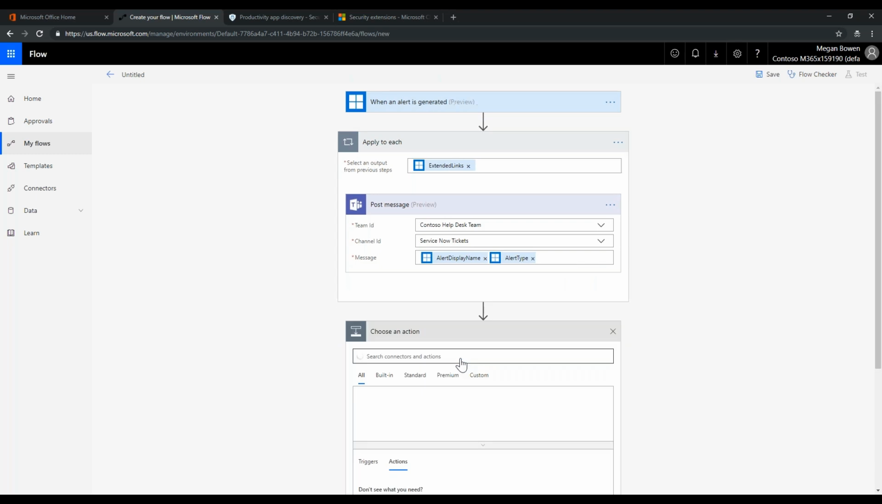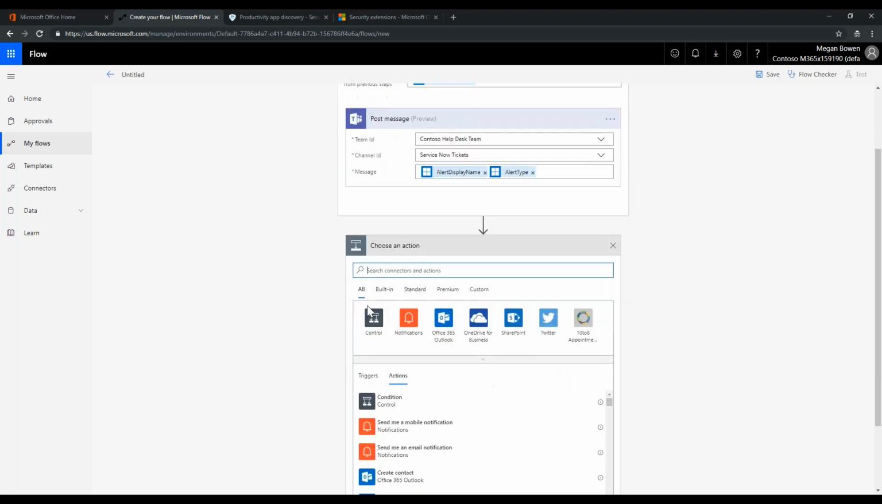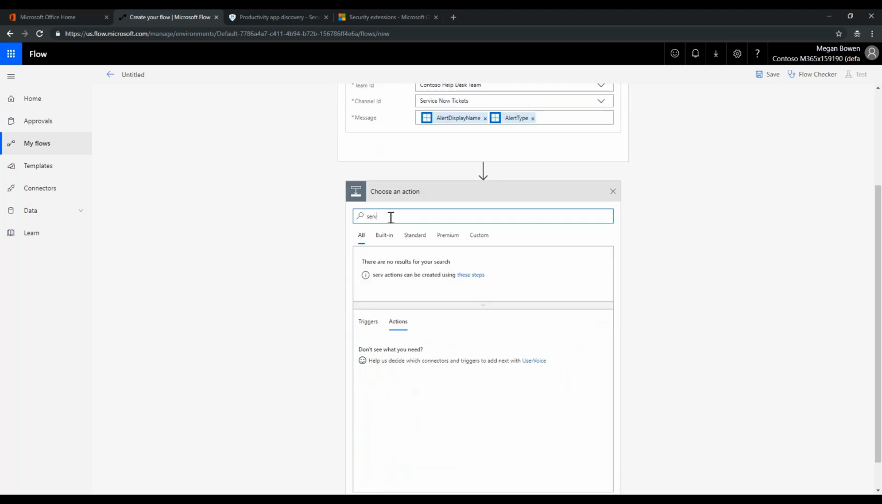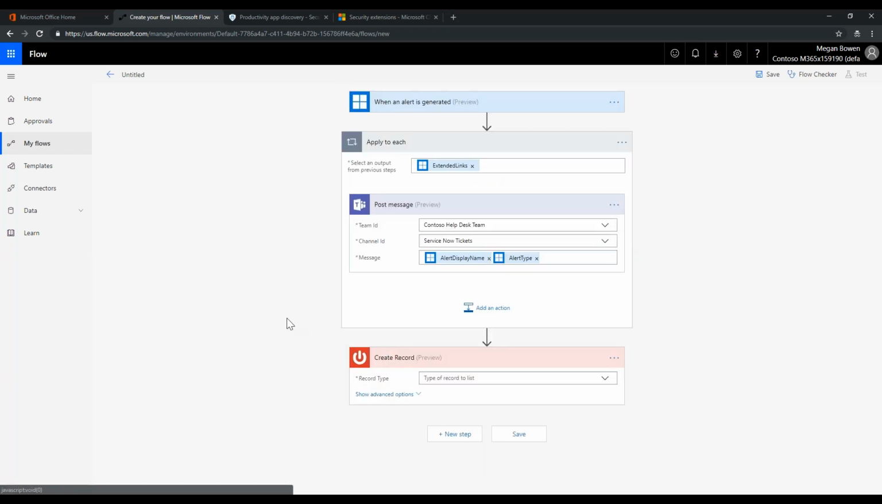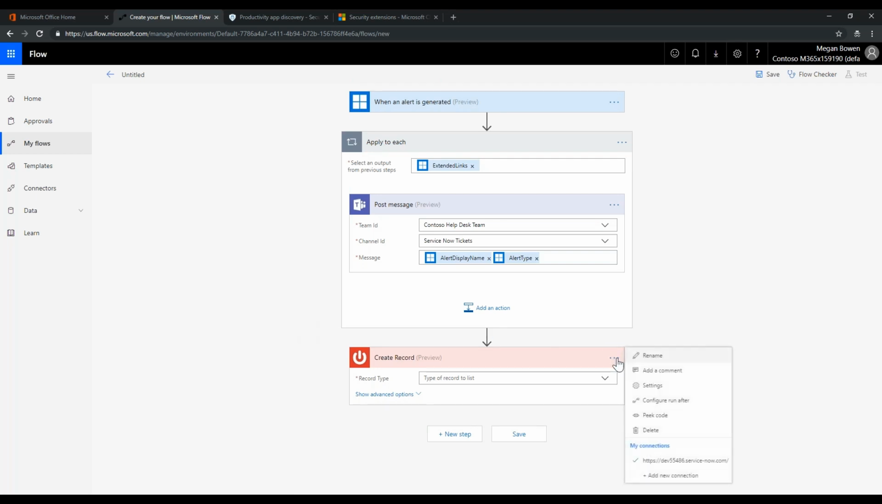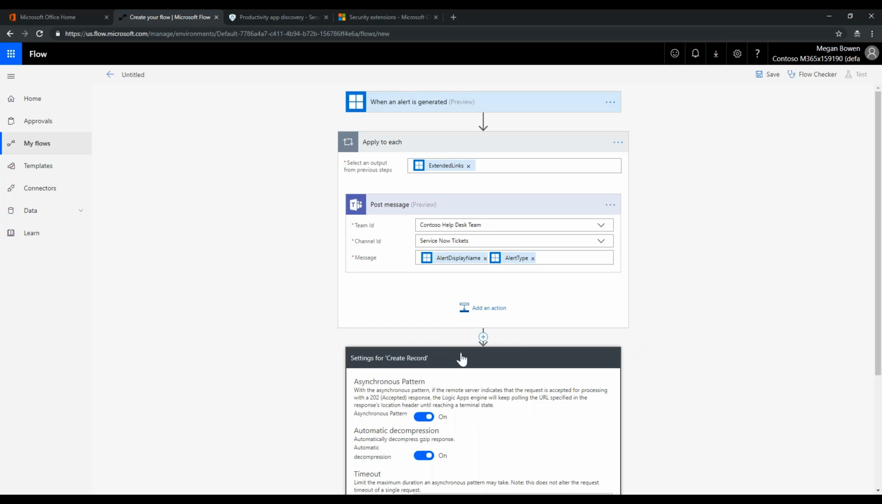Next thing I do is connect to ServiceNow. So ServiceNow. And again, you can see that there's multiple options here. So I'll say create a record in ServiceNow. And I've already got my connection established to my ServiceNow database, which I think should be visible. Nope, not visible in there.